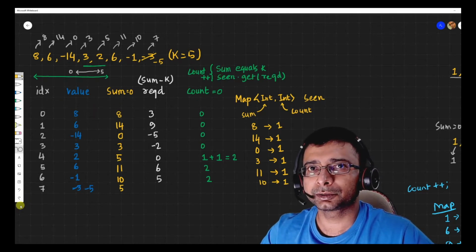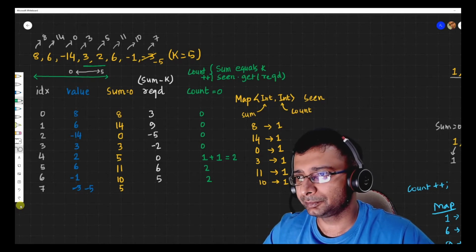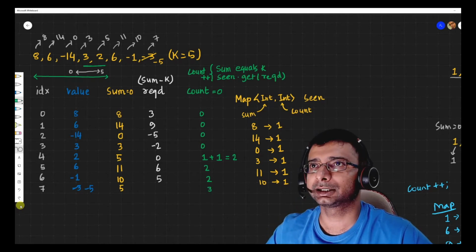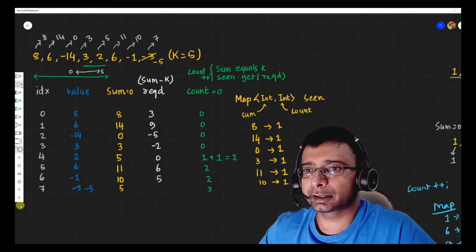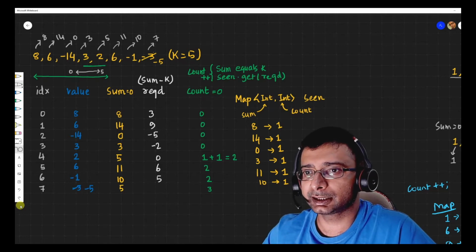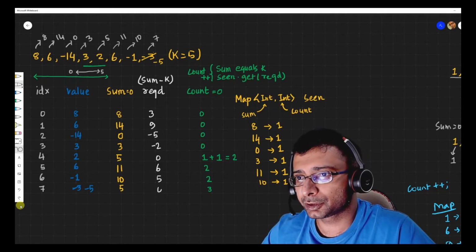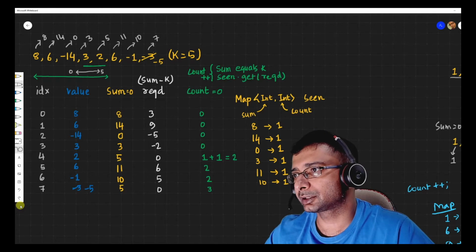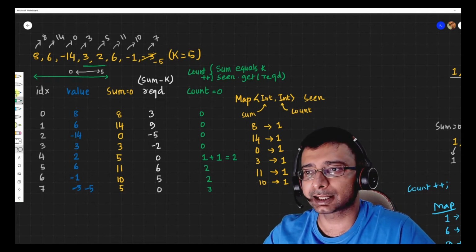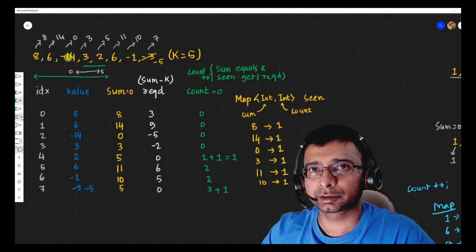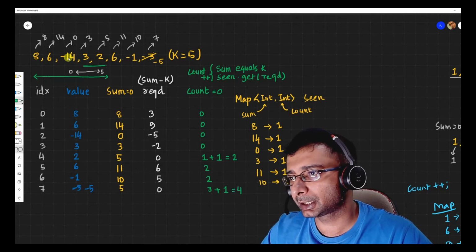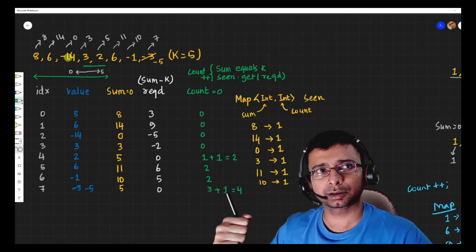So what we are going to do is we are going to update this to a 3. Had this been a minus 5, definitely. So our required value becomes sum minus k. So 5 minus 5, that is a 0. So we are going to ask the map, have you seen a 0, and it tells me that it has seen a 0. So we are going to do a 3 plus 1, and we are going to say that we have 4 such subarrays, right?